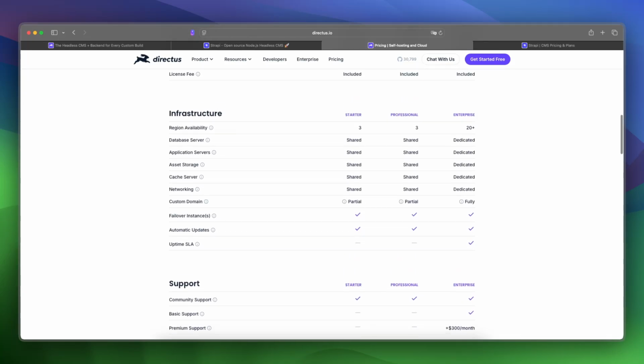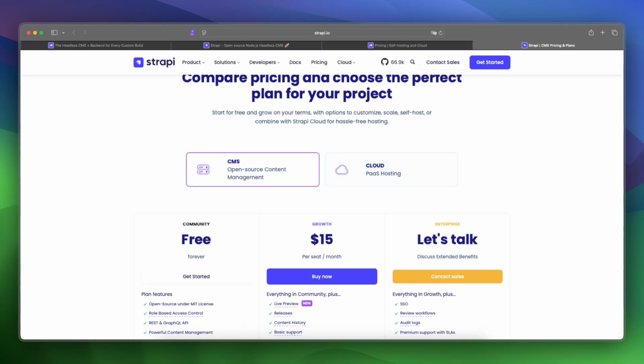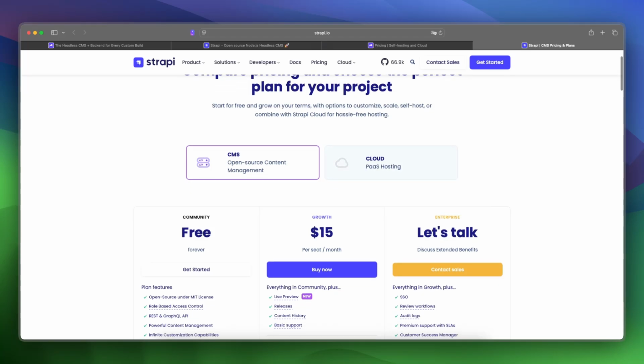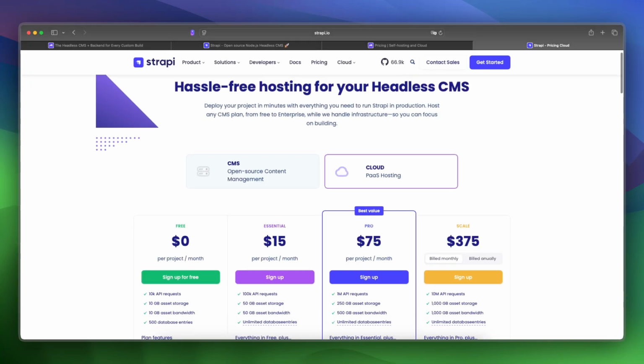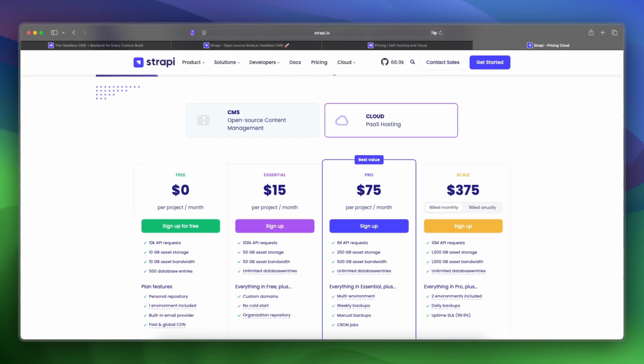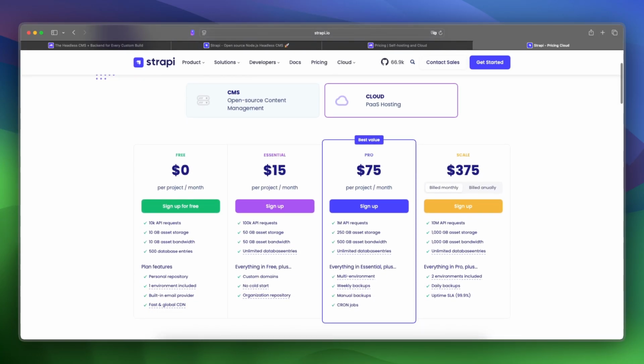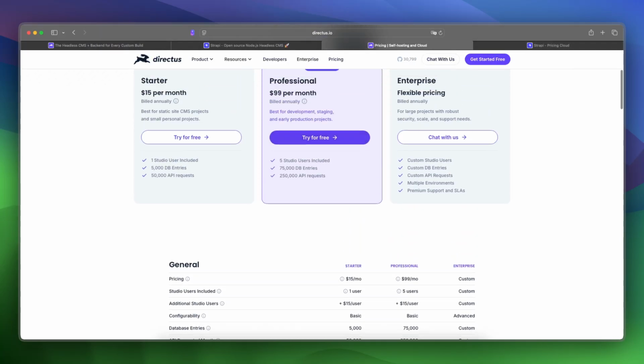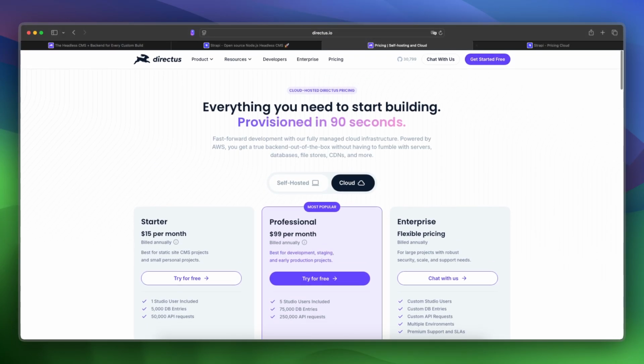But now let's take a look at the pricing of Strapi. Strapi is also free for the CMS and for the cloud to start off. You also have different plans. For cloud, for example, you have Essential, Pro, and Scale. Essential also starts at around $15 per month, and this is actually the same as on Directus. So that is very similar to each other.